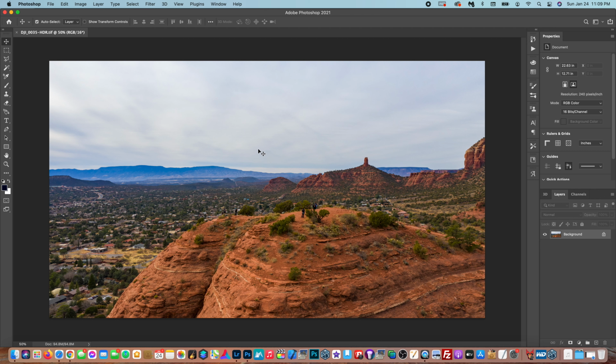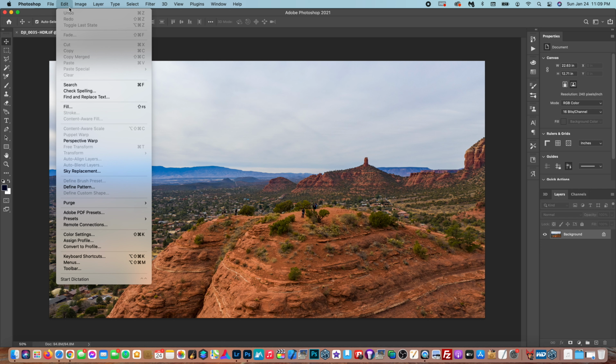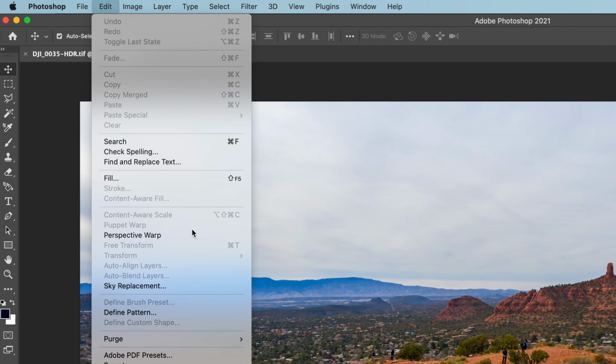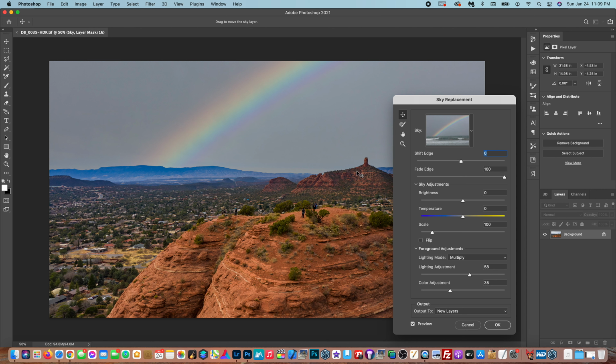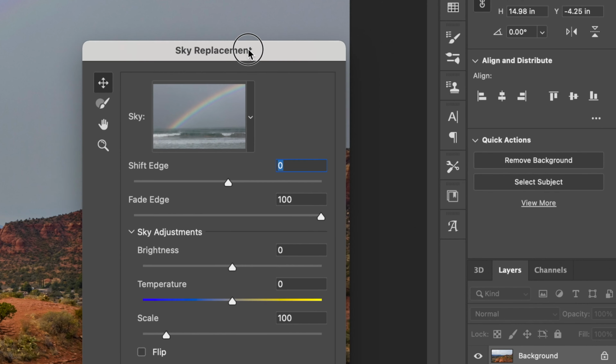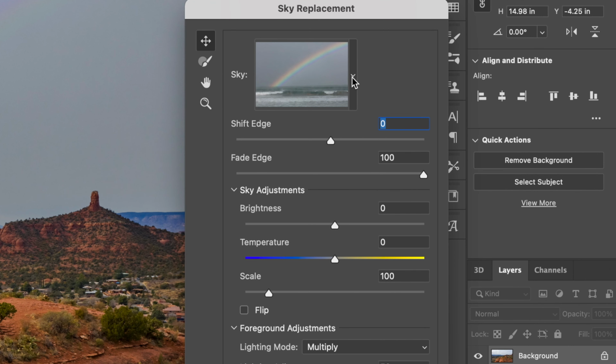So once your photo is opened up in Photoshop, you want to go to the Edit tool up here at the top. And down here, you want to look for sky replacement, which is right here. Once you select that, it'll load the sky replacement tool, and it'll load the last shot that was used. So for some reason I had this rainbow, but you basically get this new toolbar here where you can adjust the sky replacement and change it.